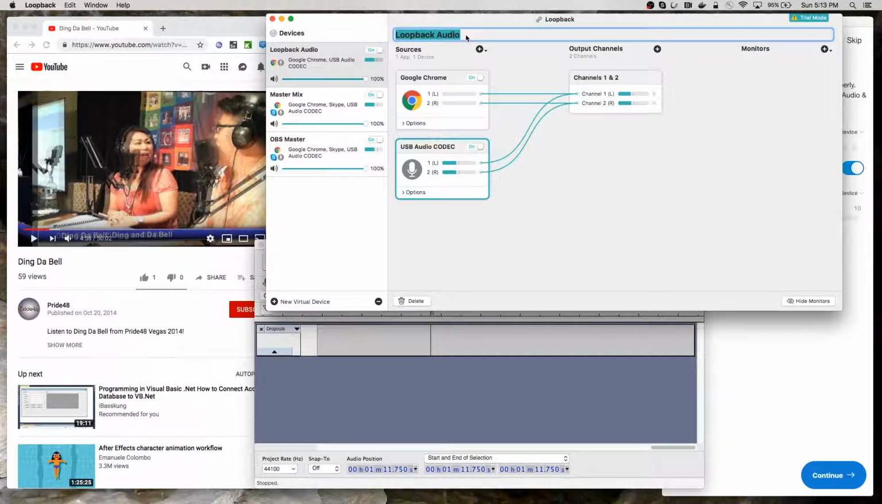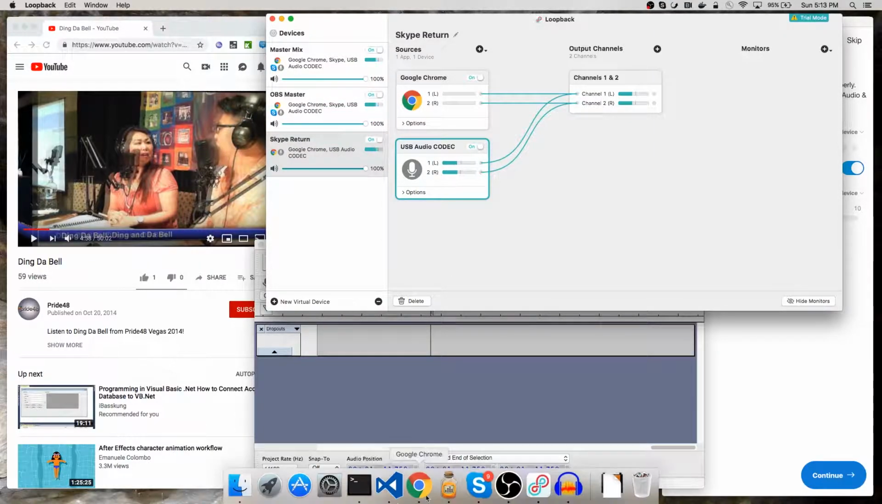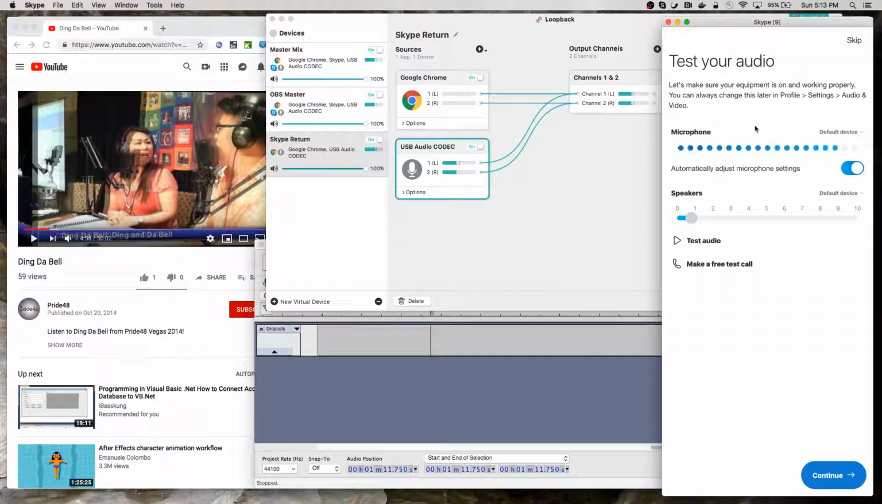So I'm going to call this Skype return. All right. So now I'm going to go into Skype, and for microphone, its default device is selected right now, but I'm going to choose.